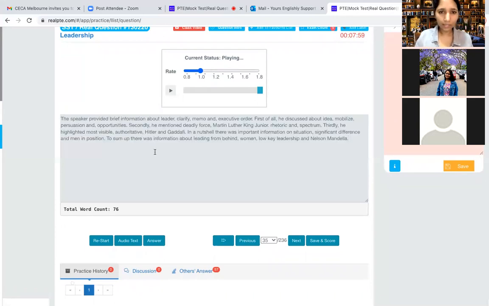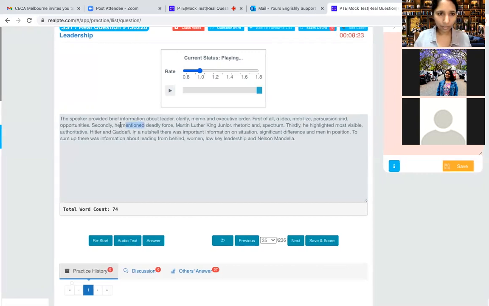Oh, it's 76 words. So the speaker provided brief information about leader, comma, clarify memo, and so there's no comma after and. Executive order. First of all, he discussed about, you know what, you just get rid of these things when you have extra. So first of all, idea, mobilize, persuasion, and opportunity. Secondly, he mentioned, so get rid of this, deadly force, Martin Luther King Jr. rhetoric. So this is a comma, space and spectrum. So no comma after. You are indeed walking here and there. Sorry.